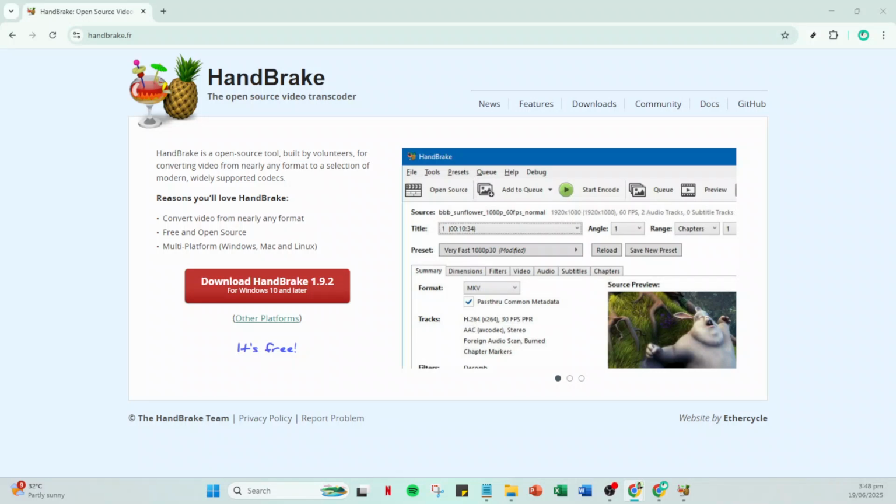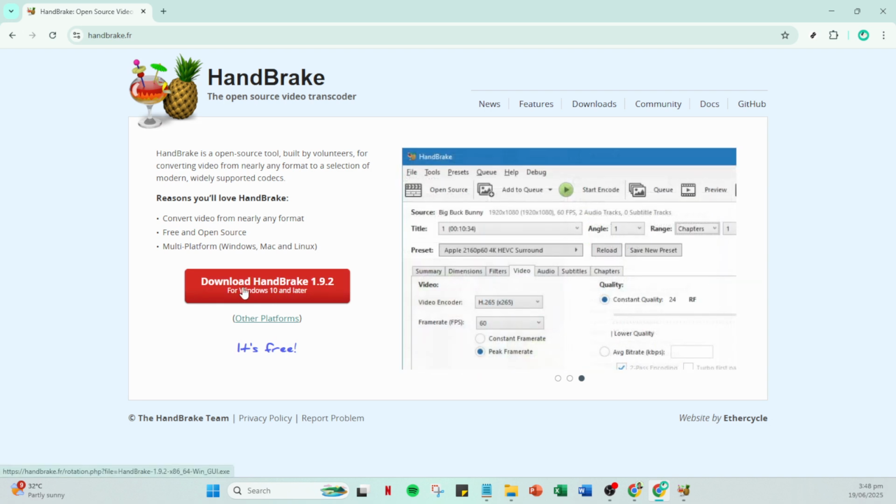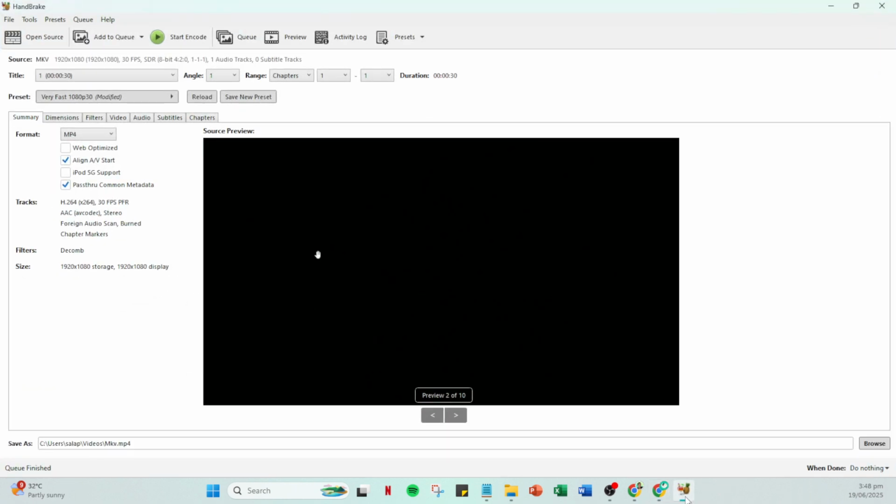In today's video, I'm going to teach you how to use Handbrake to compress video efficiently. First, if you haven't already, you'll need to download and install Handbrake. You can find it easily through a quick web search and follow the simple installation prompts. Once you have it installed, launch the Handbrake application. You should be greeted by a window with options to get started right away.